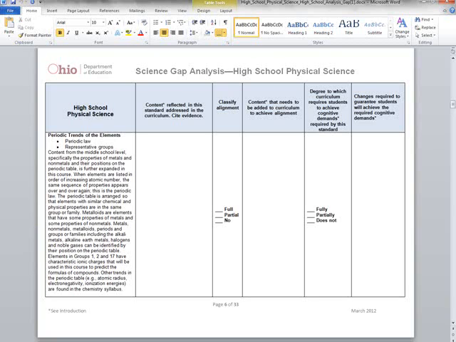Here is a gap analysis chart for high school physical science. The first column has all of the course syllabus and elaborations for high school under their respective topics. The second column is for districts to analyze how the content in your curriculum is reflected in each content statement. By content, we are referring to the essential knowledge to be learned at each grade level or within each course. You should cite evidence for this, and in the next column, check if your curriculum is in full or partial alignment, or if there is no alignment.